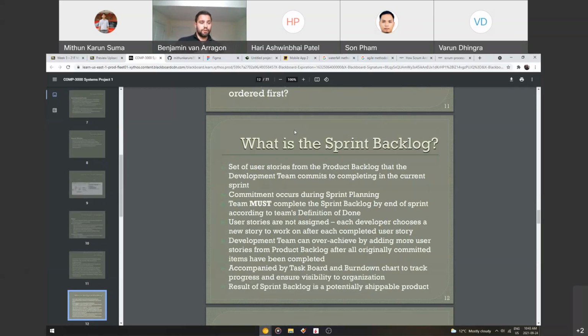The commitment occurs during your sprint planning, and the team must complete the sprint backlog by the end of the sprint, according to the team's definition of done, right? So definition of done is basically like we've checked to make sure there's no bugs, we've done our quality assurance, and it is now up on GitHub, and everything has been merged, right? And your definition of done can be different. Maybe it doesn't have to be uploaded to GitHub. Maybe the code just has to be bug-free.